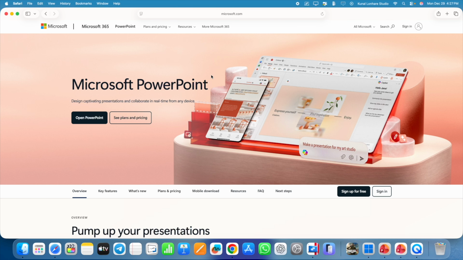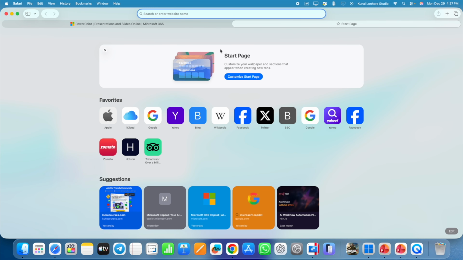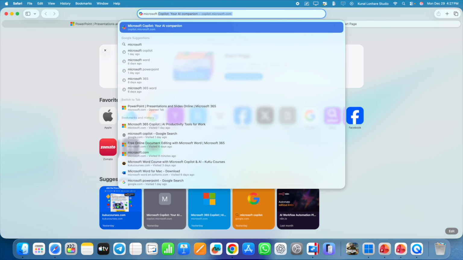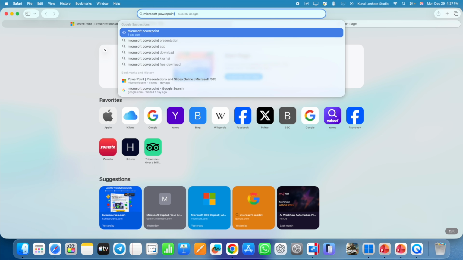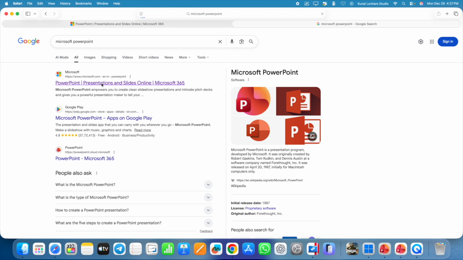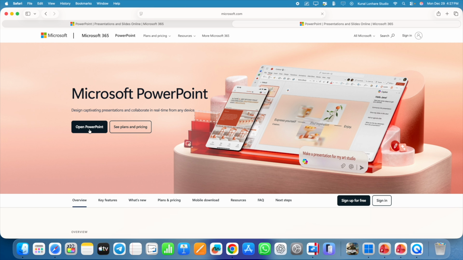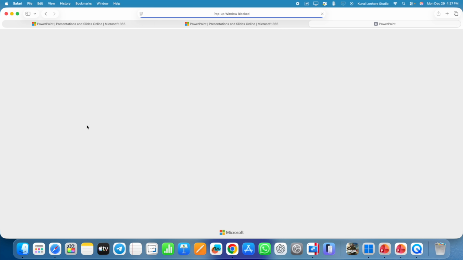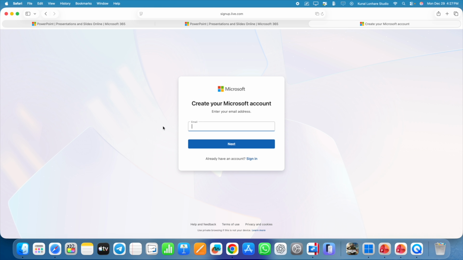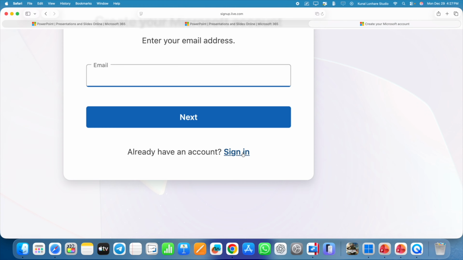Now guys, let's talk about how you can set up PowerPoint. The simple procedure is just to search for Microsoft PowerPoint. Once you do that, go to the link, and from here you will see something. Open the presentation right over here. Once you click on open presentation, it will open PowerPoint for you. But as is common sense, in case you don't have an account here, create one. If you already have an account in Microsoft, just sign in.